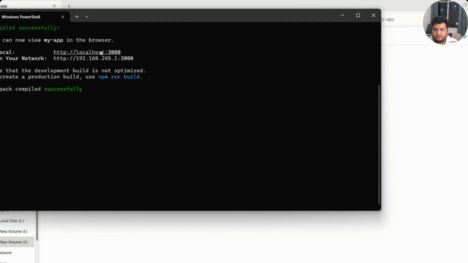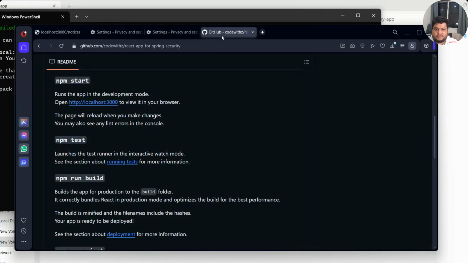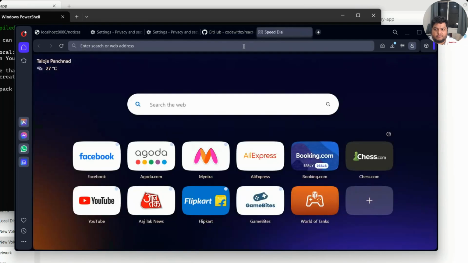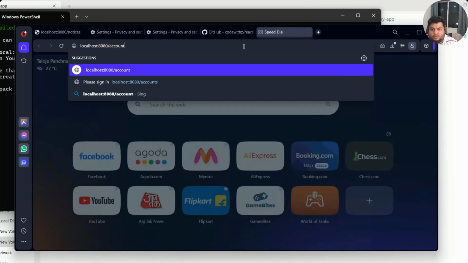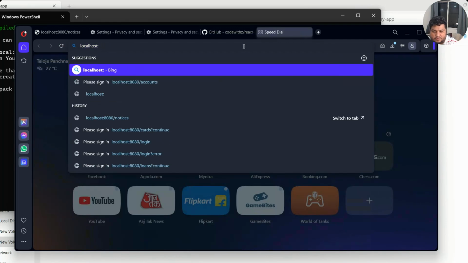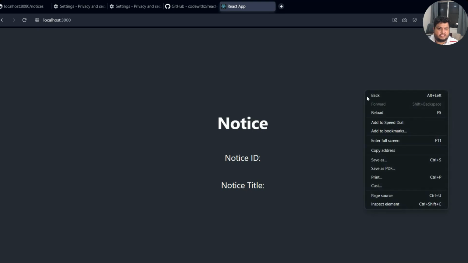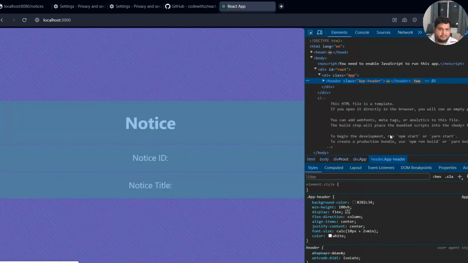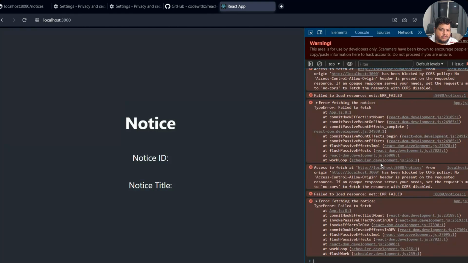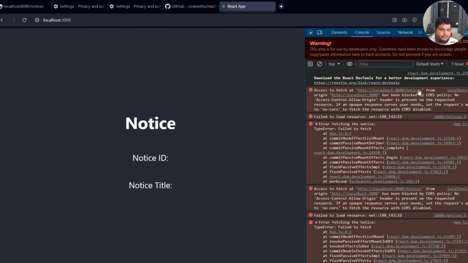If you open this app, which is running on localhost 3000, you see the notice ID is there. If I inspect my element and go to the console, it says access to fetch notices from origin has been blocked by CORS policy. No Access-Control-Allow-Origin header is present on the requested resource. It's not loading properly.